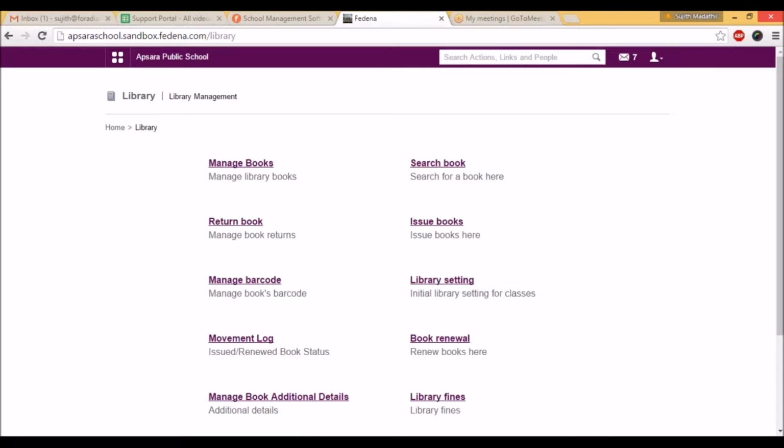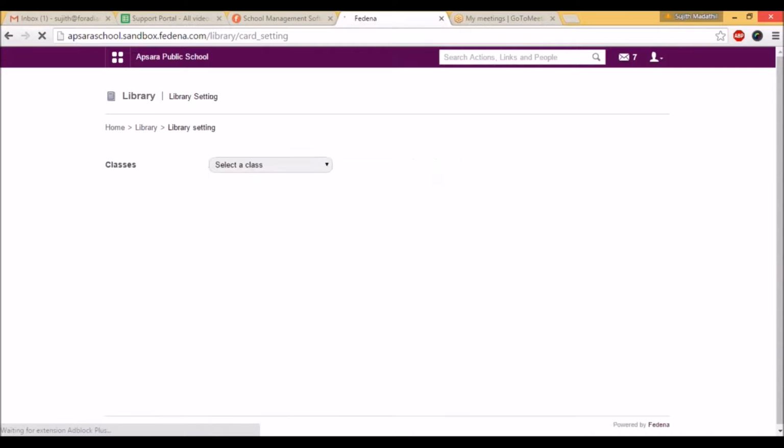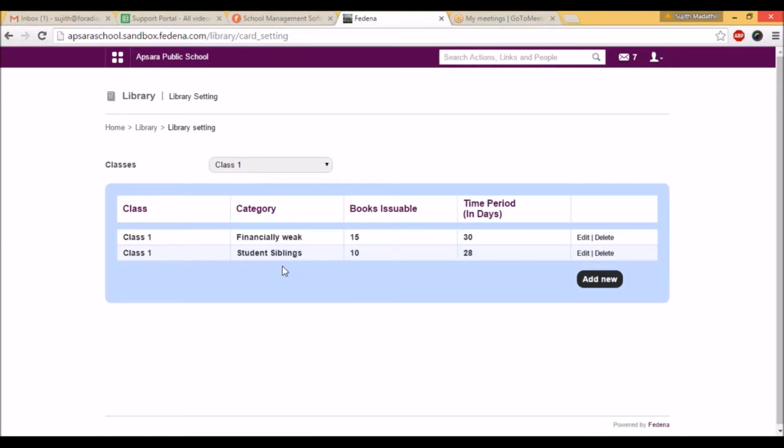In the library module, you have to configure the library card settings first. We can go to library settings and create library card settings for each class. Let me select class 1, and you can see I already created 2 library card settings. It is for these categories.